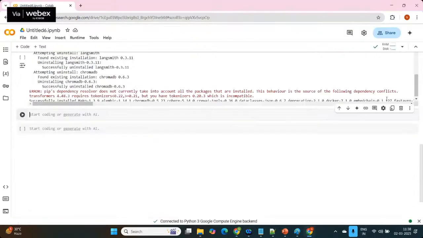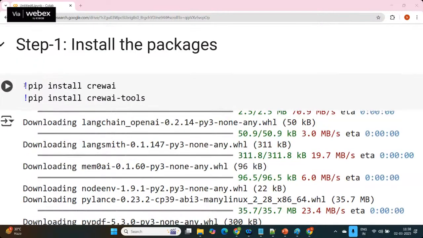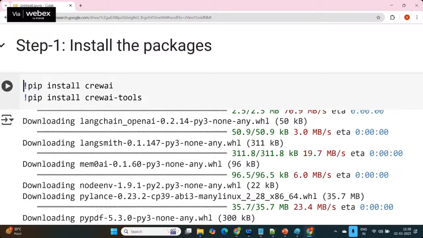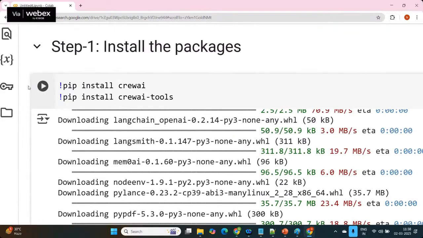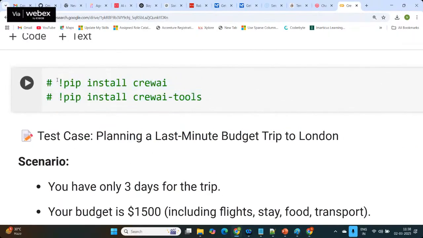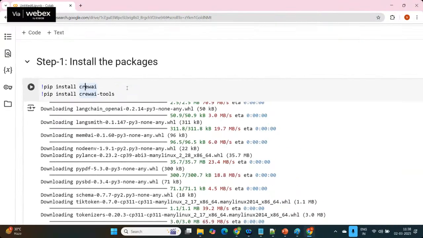Have you uploaded this? Are the hash comments removed or not? You need to remove the hash. The reference notebook has a hash. You need to remove the hash. Let's see if it will work or not. We'll see. Don't worry.